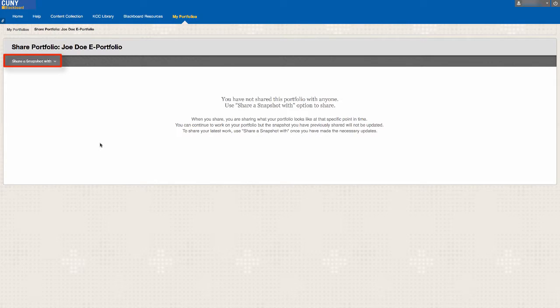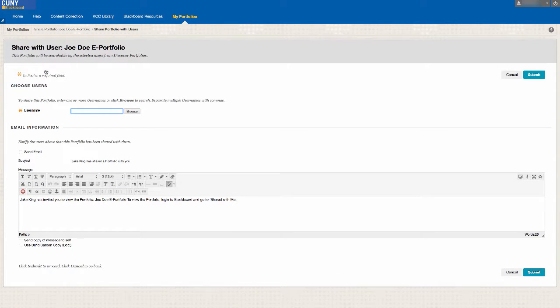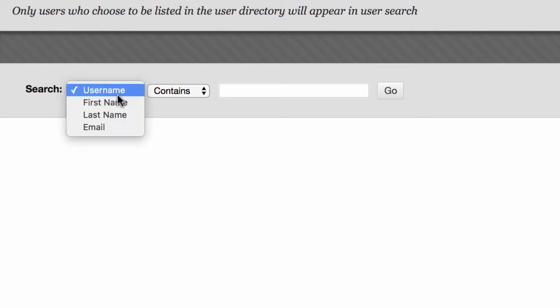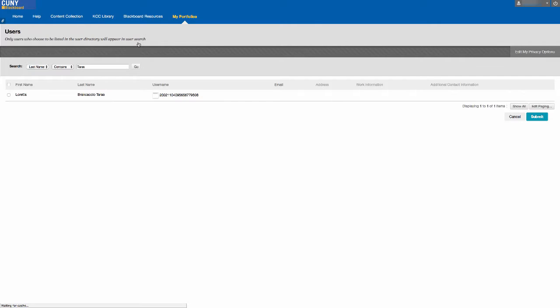Click on the drop-down menu that says Share a Snapshot With, and select Users. In the section that says Choose Users, click on the Browse button. On your search options, make sure you select Last Name and Contains, and then type in Tarras, and then select Go. Select the box right next to Dr. Tarras's result, and click Submit.